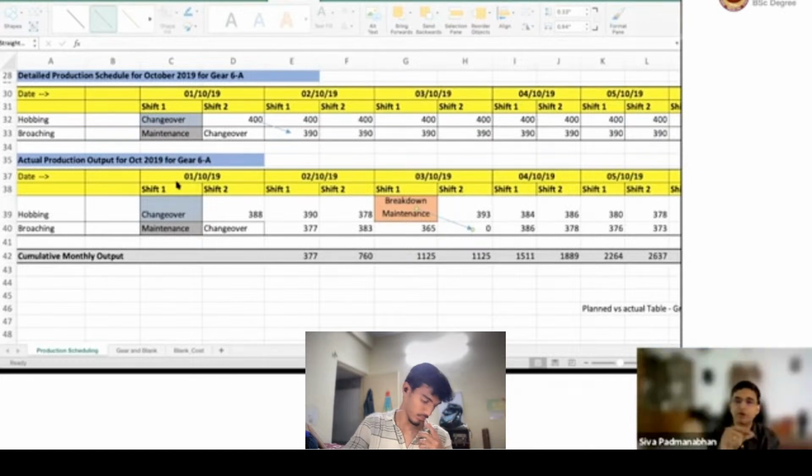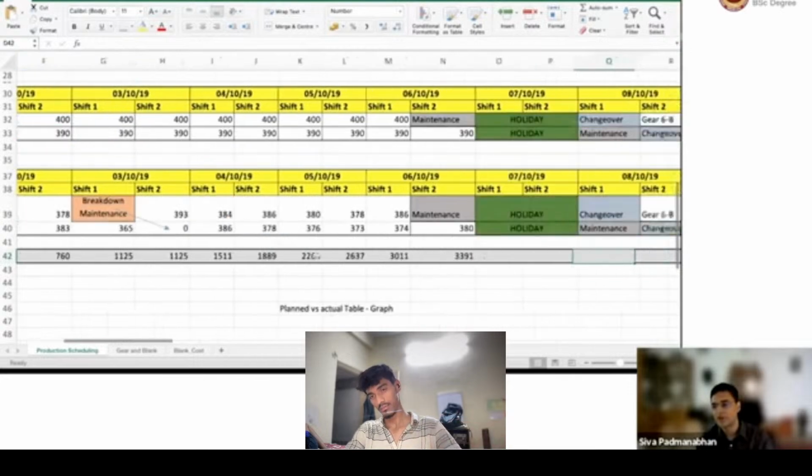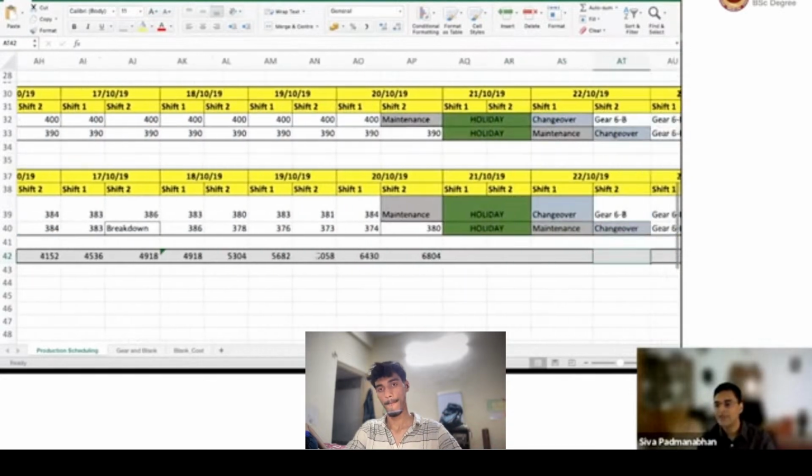I'm just going to conclude saying that the last row you see is the cumulative output, right? That means after broaching, that's when the gear is fully available, how much I'm able to make. So that'll keep adding, right? Every day's production, every shift production will keep adding. And then you'll see at the end of the month how much I actually made for gear 6A, right? So the last thing will show you how much was made. And it's less than what I actually planned, right?